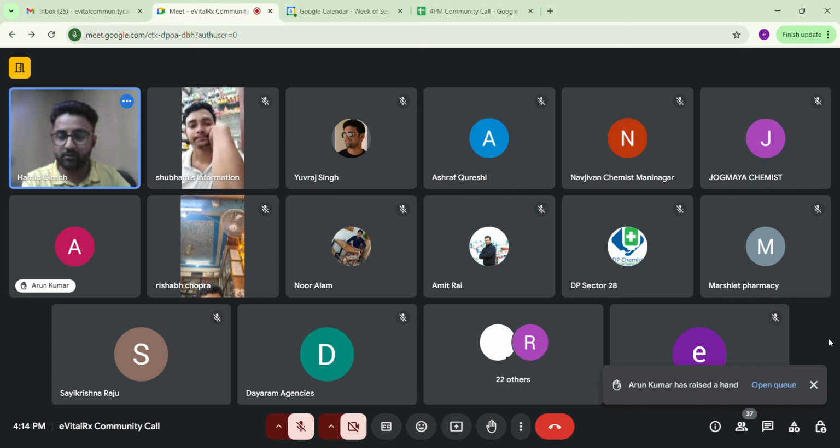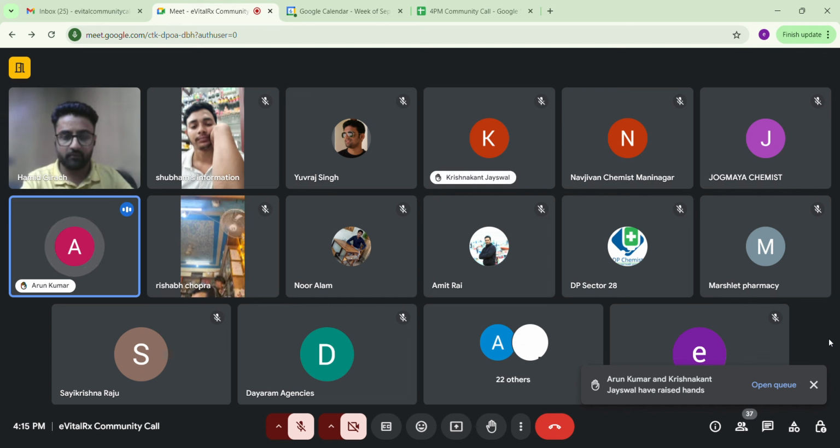Yes, Mr. Arun. This feature is available in all or only in Sahai? No, this is available for all. Why are you people differentiating Sahai and this and that? Already some of the reports and some of the facilities were available in the existing software.